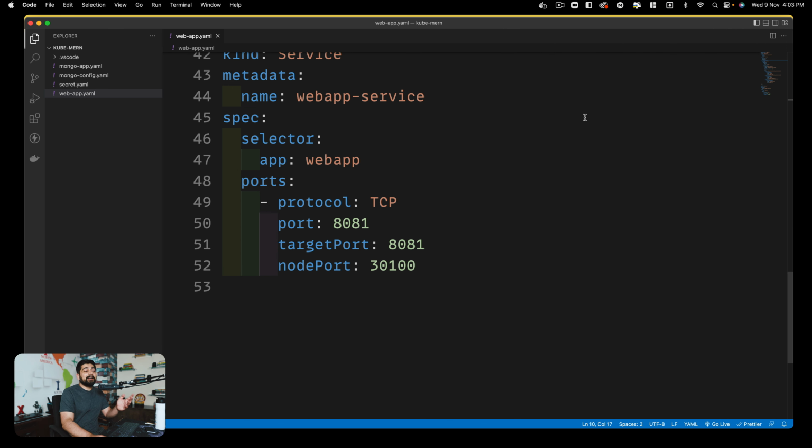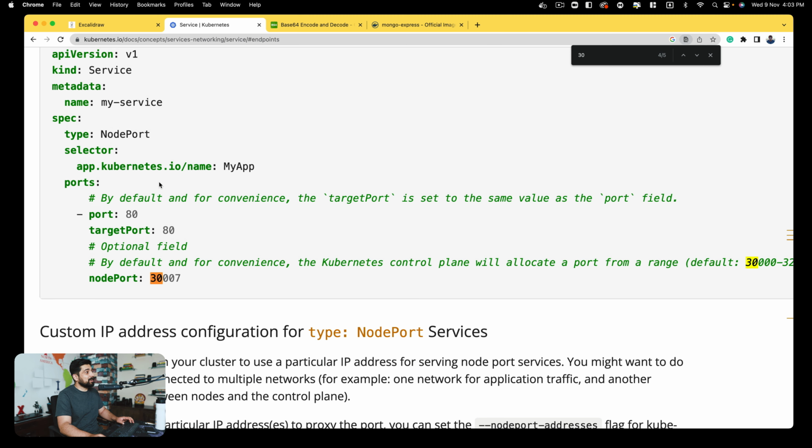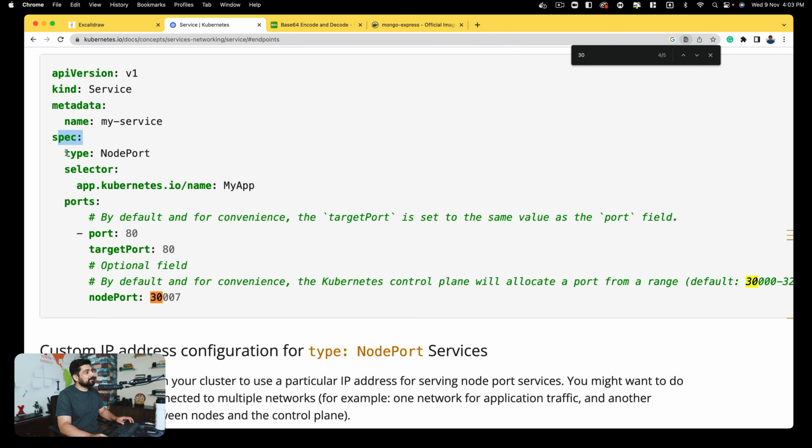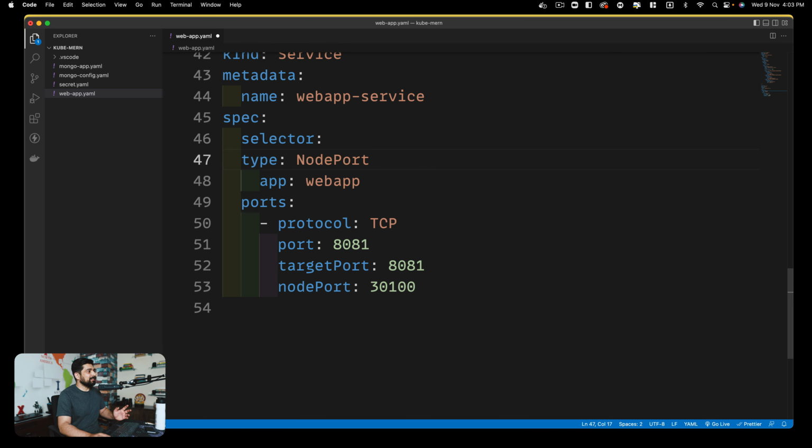All right, found the bug. It was something that I missed actually. It's really simple, just about the selector. We actually missed it out during the documentation in our talk. Here in the spec, there was a type of node port that we have to mention. Otherwise, the default is cluster IP. But again, no big deal, happens with the best of us.